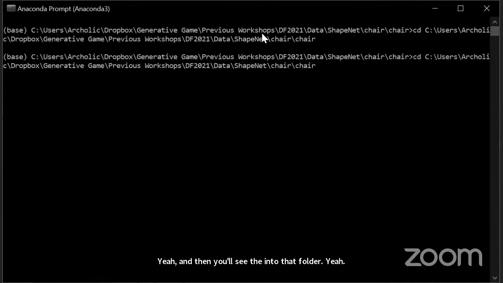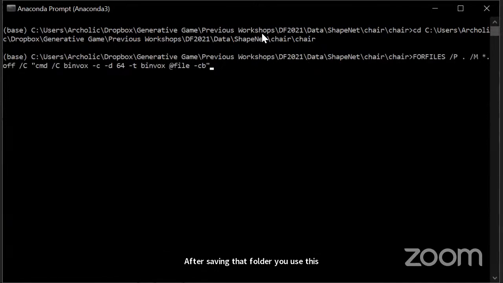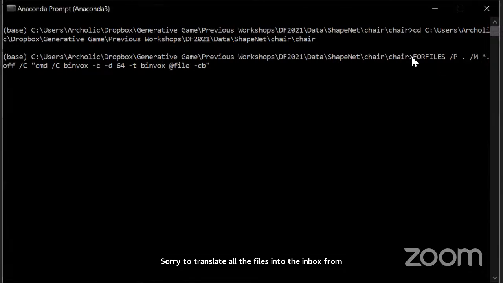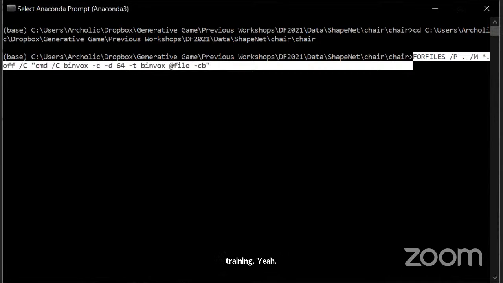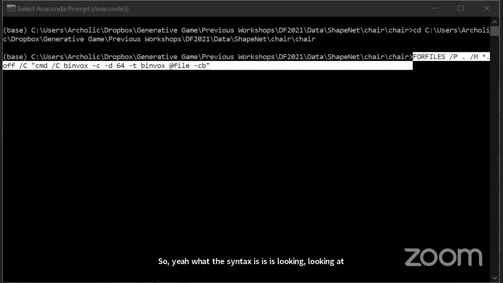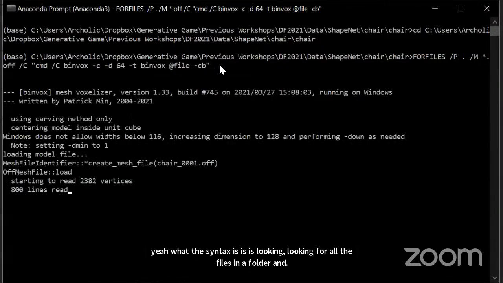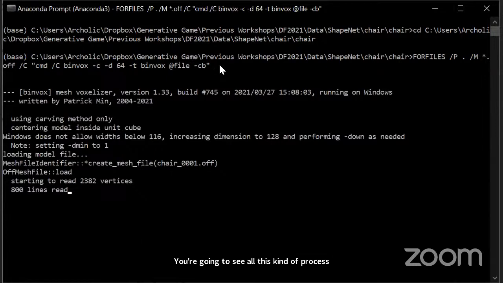After you CD into that folder, you use this magic line to translate all the files into the Beamworks format that we're going to use for the 3D GAN training. What this syntax does is look through all the files in the folder and do the process for you. If you run that correctly, you're going to see all this processing printed out in your command prompt, and also a window on your screen showing the voxelization process.